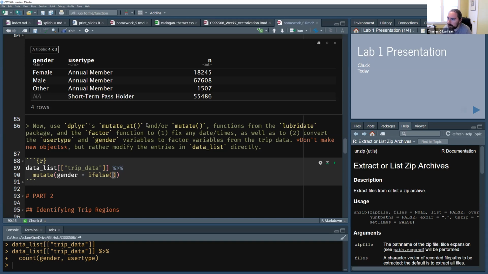So remember, with if else, you give it what? What does if else take as a first argument? Oh, I like it. Let's see. Yes, if user type equals short-term pass holder, return unknown, otherwise return the original value of gender. I think that looks flawless to me.